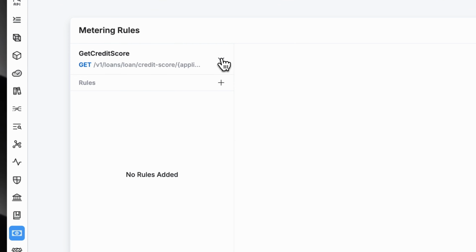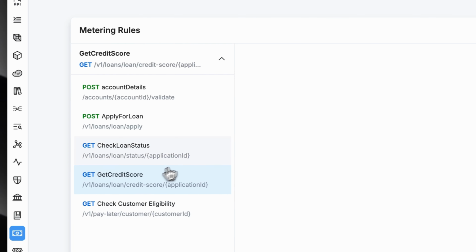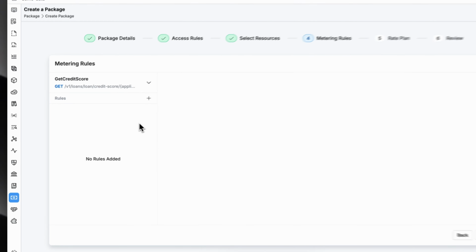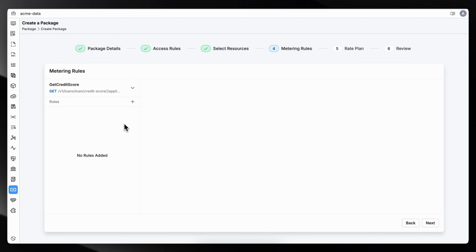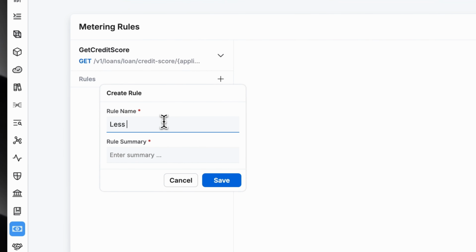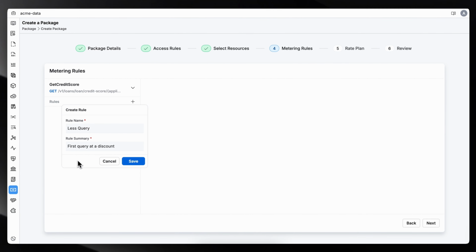In this case, let's say the partner is querying credit score for various customers. Now I want to define a few rules which will charge the partner in a different manner based on how much they query the credit score. So let's create a rule for it. I'm creating a rule called less query, which basically has a summary of discounting or charging the partner less when they are querying less data in terms of credit score.